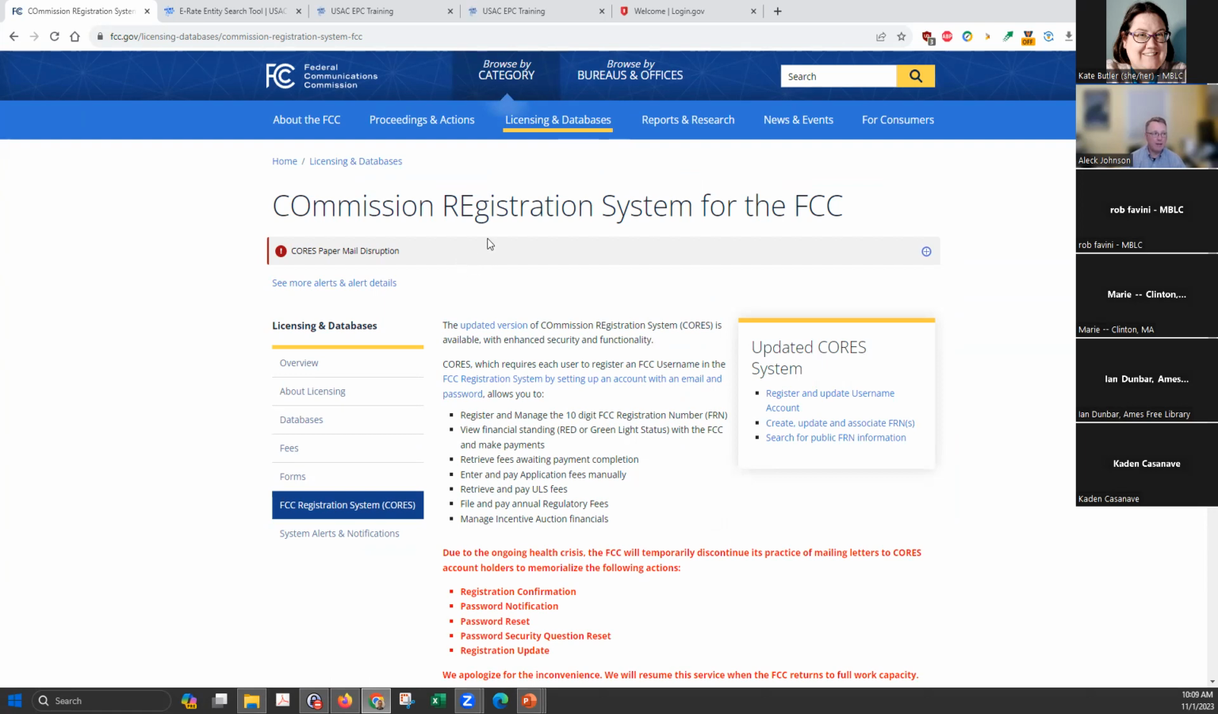Once you're at the CORS website, which stands for Commission Registration System, to go ahead and search for an FCC registration number, you click down here where it says search for public FRN information.